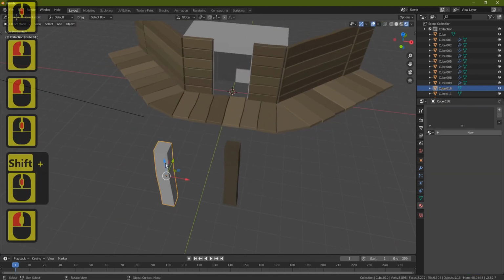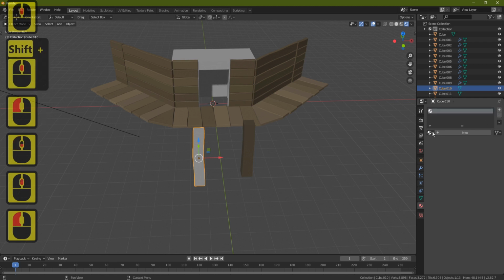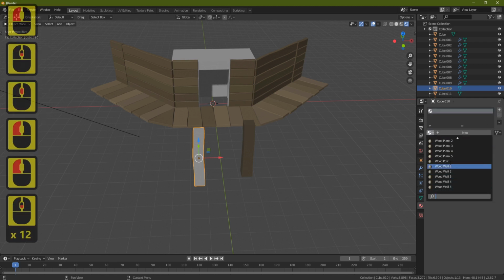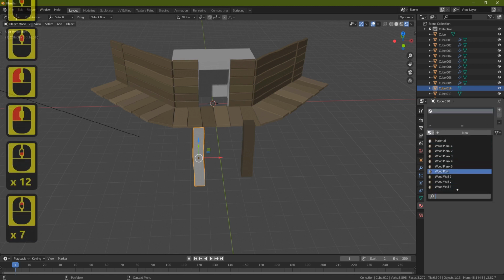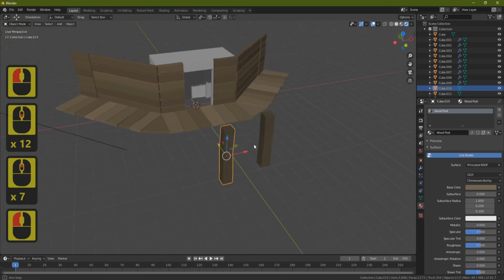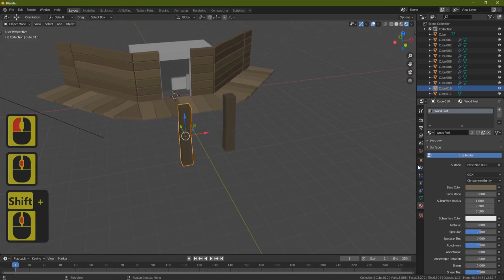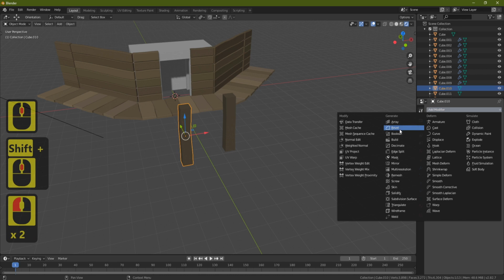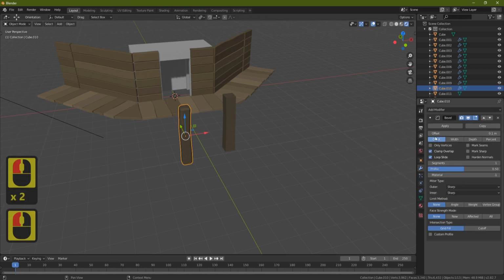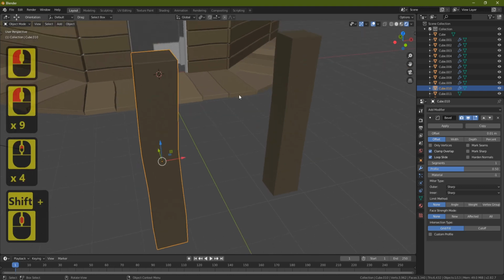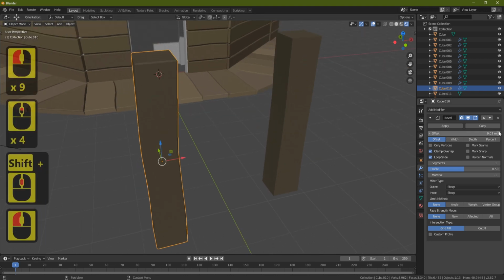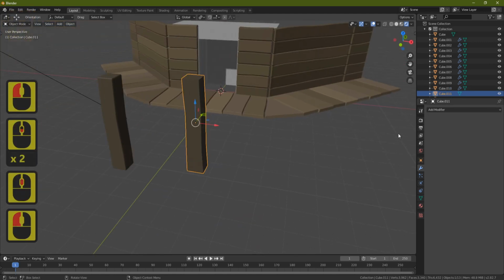Let's pull them out. Let's grab this one and then click this down arrow, and we're looking for wood post, which is there, and there we go. Okay, so let's modify this one as well. So add modifier, bevel, and let's see what we can get away with on this one. It needs to be 0.1 or 0.2. I think actually 0.2 is going to look nice.